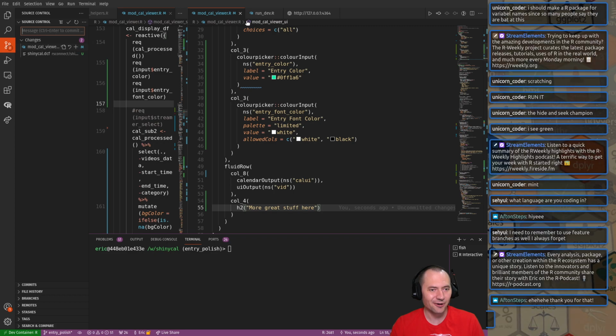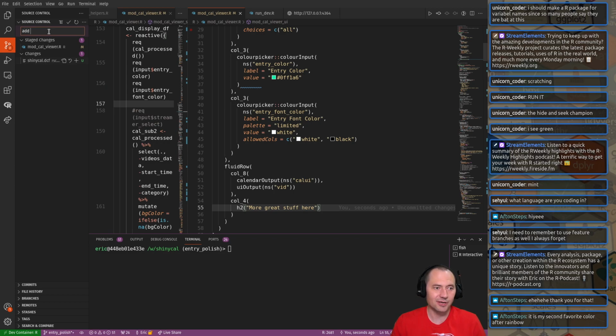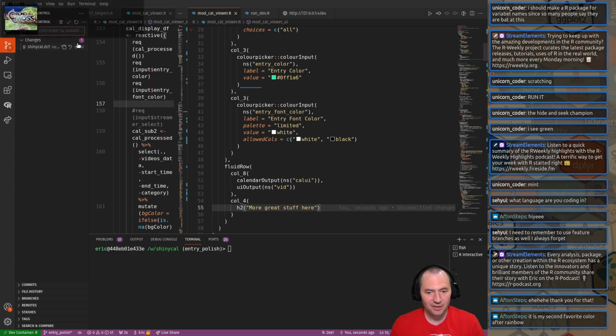So okay, let's put this in here. The cal viewer changes. So we add color pickers for entry and font color within calendar. Yeah, rainbow. That's maybe another feature request. We could do rainbow.